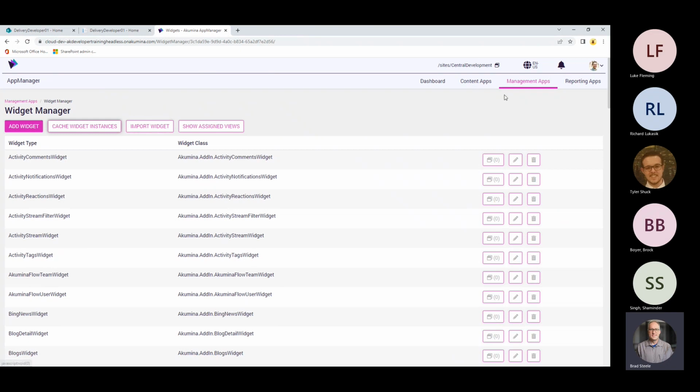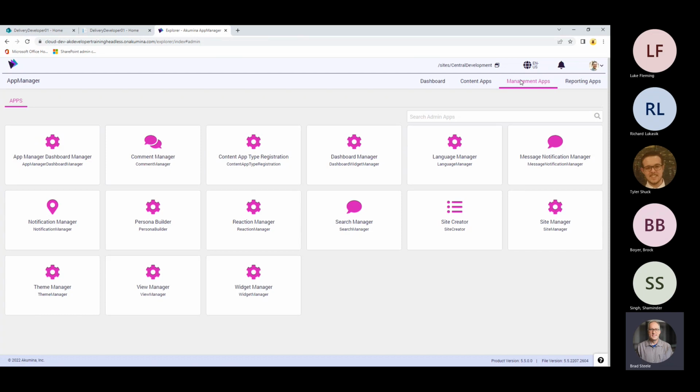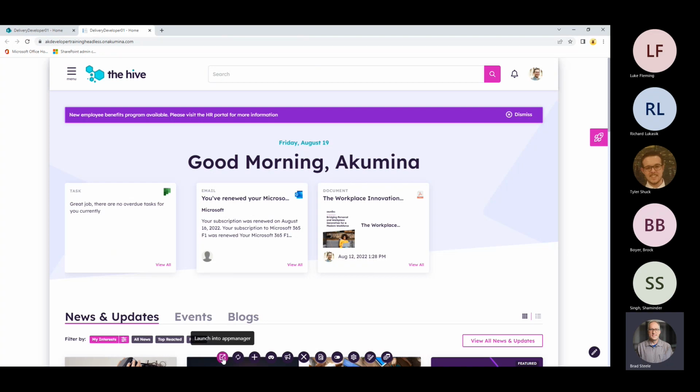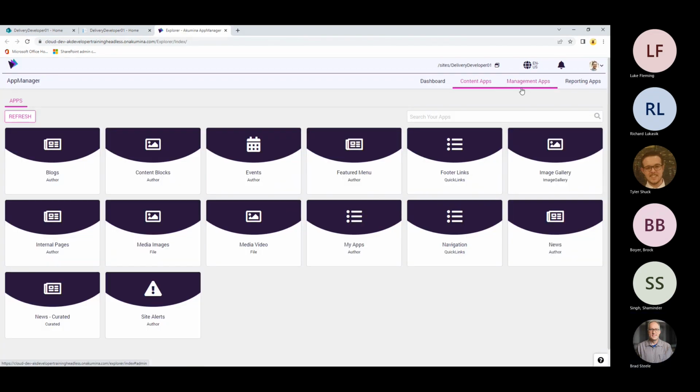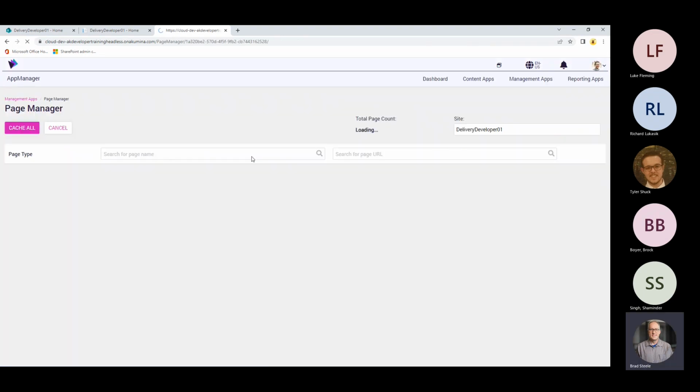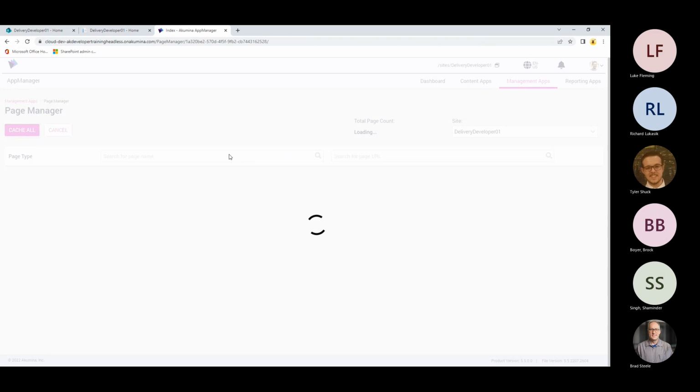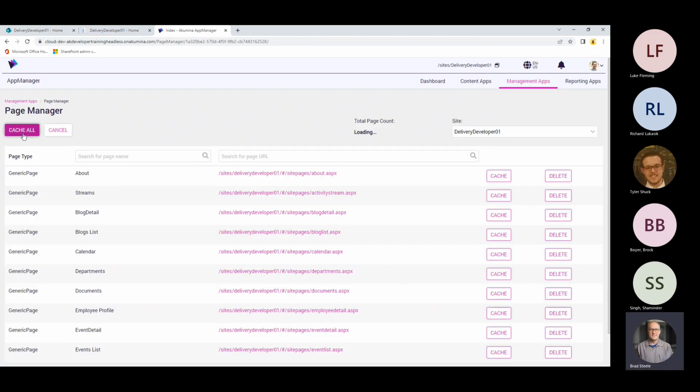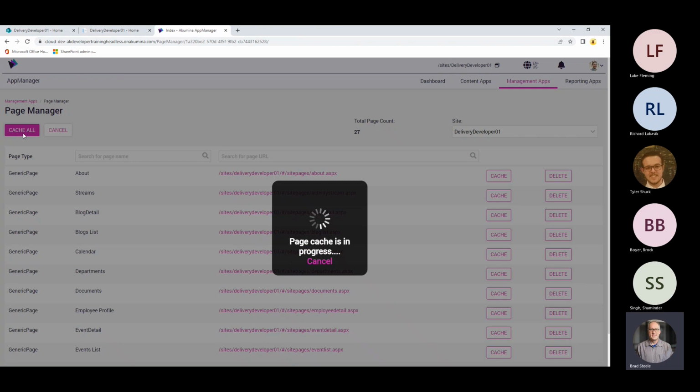So once you've cached widget instances, go back to your management apps, go to page manager, which is going to be on your actual site. I usually just go back here to my page and relaunch the app manager. In management apps for the site, go to page manager. And you can either hit cache all or cache your page. I'm just going to hit cache all so you can see for 27 pages how long it takes to cache all 27 pages.